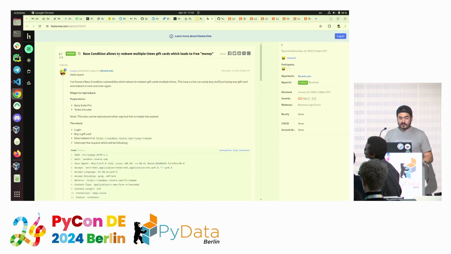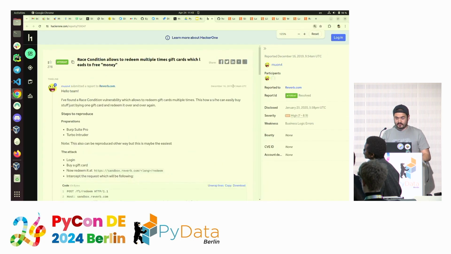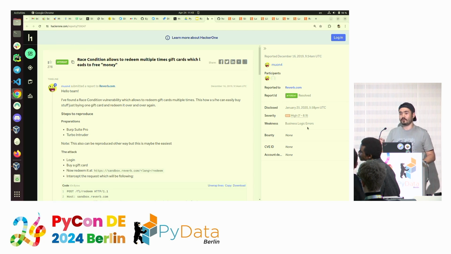So a race condition allows redeeming gift cards multiple times, which leads to free money. So is this the answer to the question? I guess yes. And it has a severity of high. Let's zoom in. And the weakness is called business logic errors. So it's important to also read the categories for this report. You understand, okay, race condition, you hit a business logic flaw. This is the most critical thing. If you have a flaw in business logic, you're going to lose money, reputation, I don't know, any kind of stuff, right? And I have found a race condition vulnerability which allows redeeming gift cards multiple times.